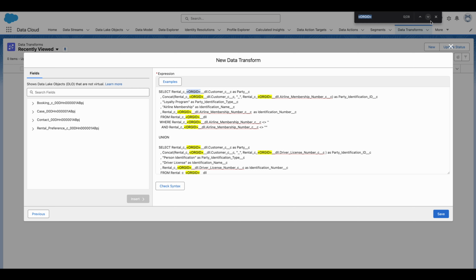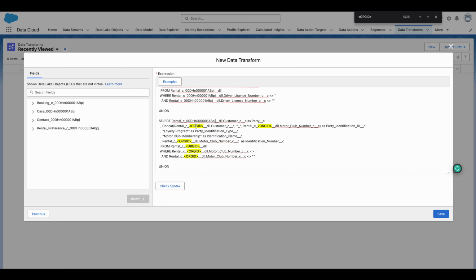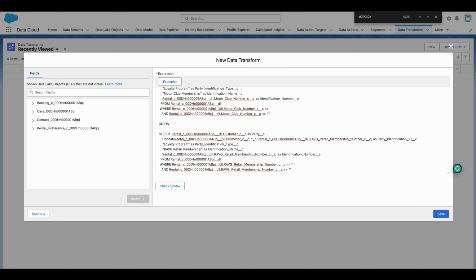Control F, hope I have the replace functionality. Org id. Once the data transform is deployed and saved, it will continuously stream data from the DLO. So we'll just click on save first.